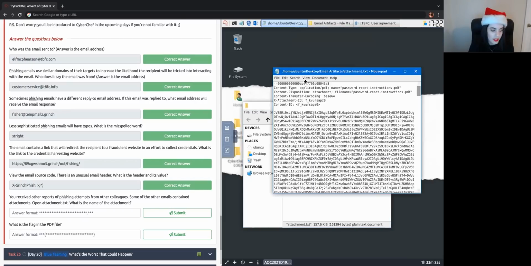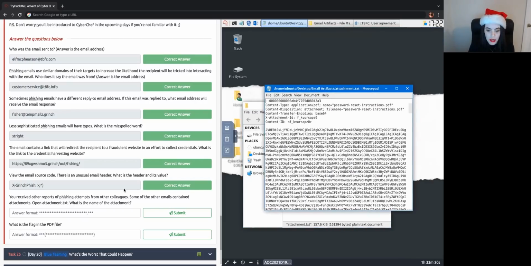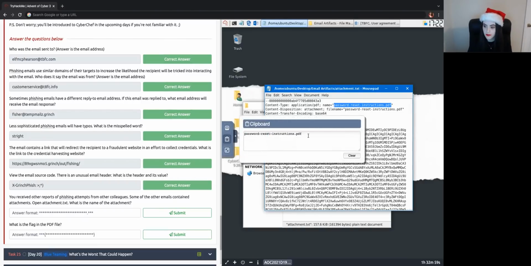Let me go ahead and pull that down. It wants to know what is the name of the attachment. So I can see pretty clearly and prettily, that's definitely a great new word, go Meg. Pretty easily, I can see right here that the name of the attachment, because it quite literally says name, is password reset instructions.pdf. Cool.